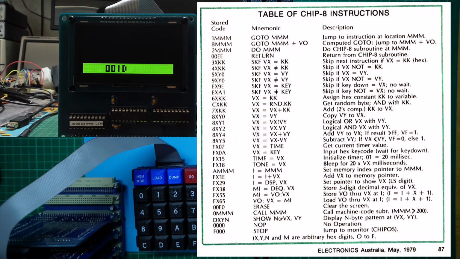You may notice that there are 33 commands listed. That is because the stop command F000 is not actually a command at all. When the Chip 8 interpreter hits an invalid Chip 8 command, it simply exits back to Chipos. Hence, we can consistently use F000 as a non-valid Chip 8 command to exit the interpreter back to Chipos.